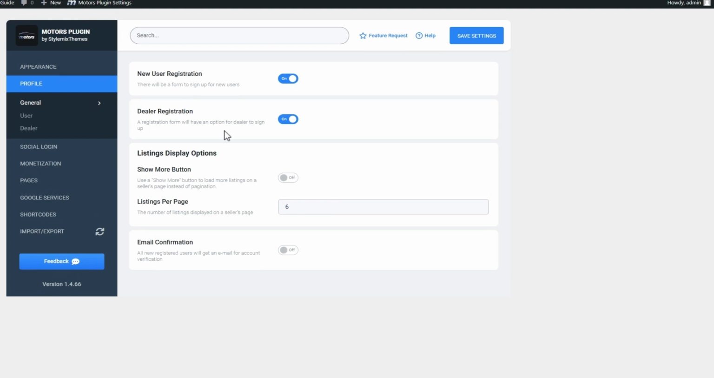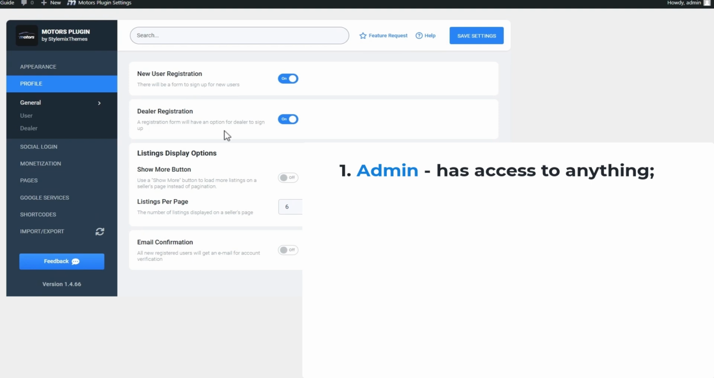As we are seeing the profile tab, I think it's time to talk about the user roles we have in the Motors. We have 4 different user roles in Motors. The first one is administrator. Administrator has full access to anything on the website. So far, we are making changes by the side of the administrator. Administrator can do anything he wants.